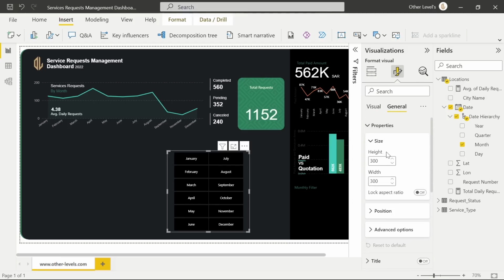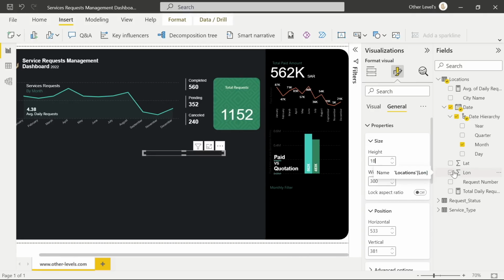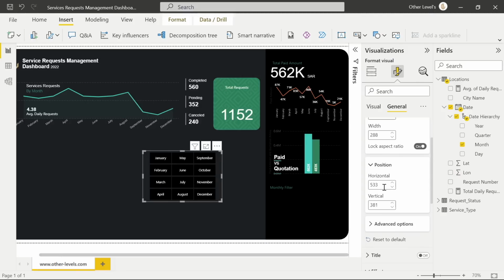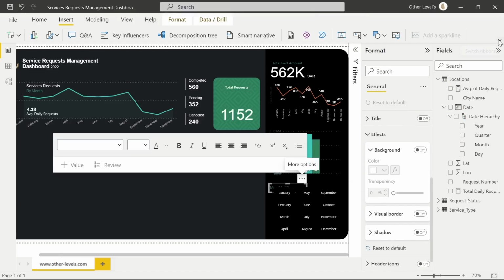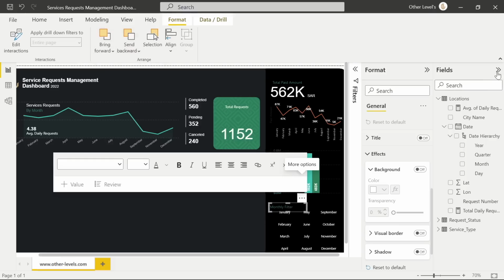Now, adjust the shape size, height and width. Lock the aspect ratio and adjust position, horizontal and vertical. We will now move the text box in front for proper view, using the Format menu, then click Bring Forward.